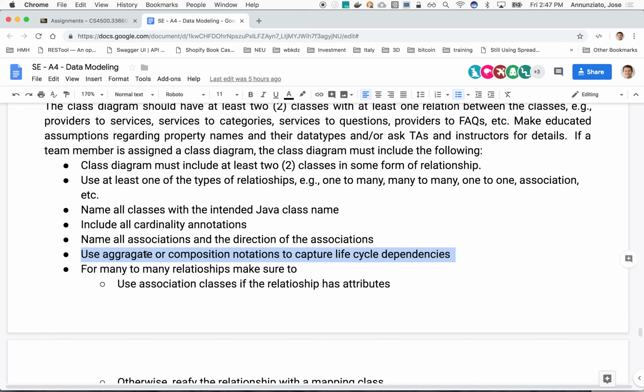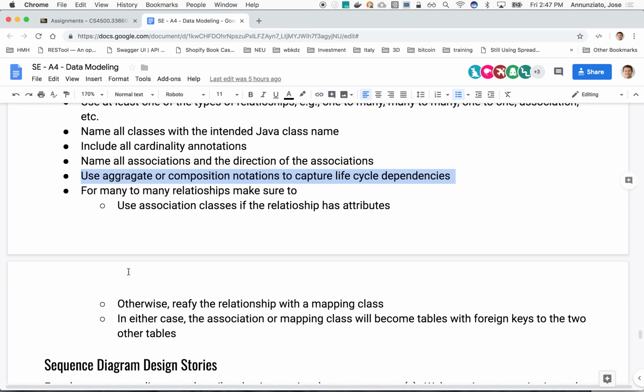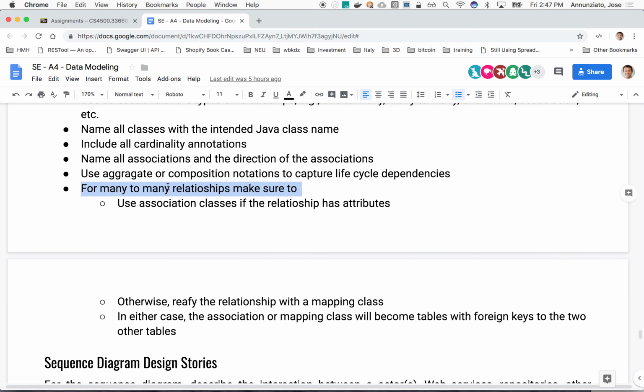Use aggregation and composition. If it's one-to-many or many-to-many, if there's a life cycle dependency, such that if I remove one, it doesn't remove the other, that's an aggregation. Or if it does remove, then it's a composition. Make sure to annotate it correctly. If it's a many-to-many, remember that if the class that relates the other two classes has attributes, oftentimes we refer to it as an association class, and it has a specific UML class diagram way to draw it, with the line between the two classes and dashes to the association class.